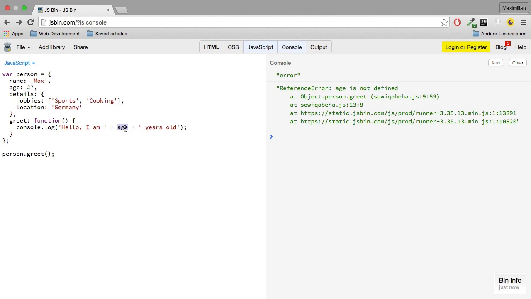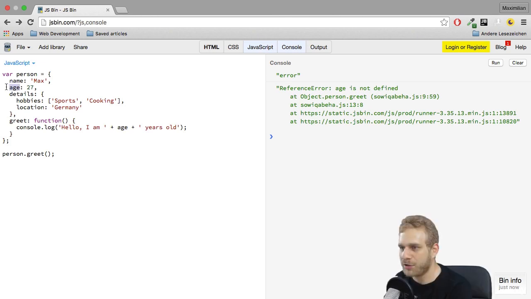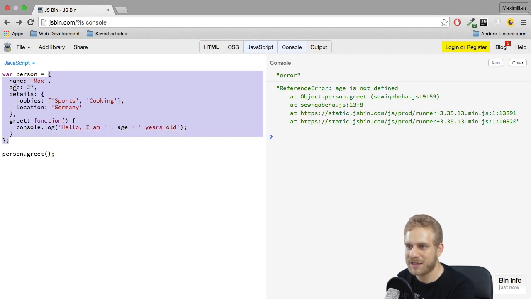Now you might say, it is defined, we have it here, right? Yes, but if we access age like this, it's referring to a variable in the global scope. Well, this is no variable. It's a property of this object, of this person object. This is a different thing than a variable. It's not registered in the global scope. The object is, but age here is only registered within this object. It's a property of that object. It's no variable. That's important to understand.